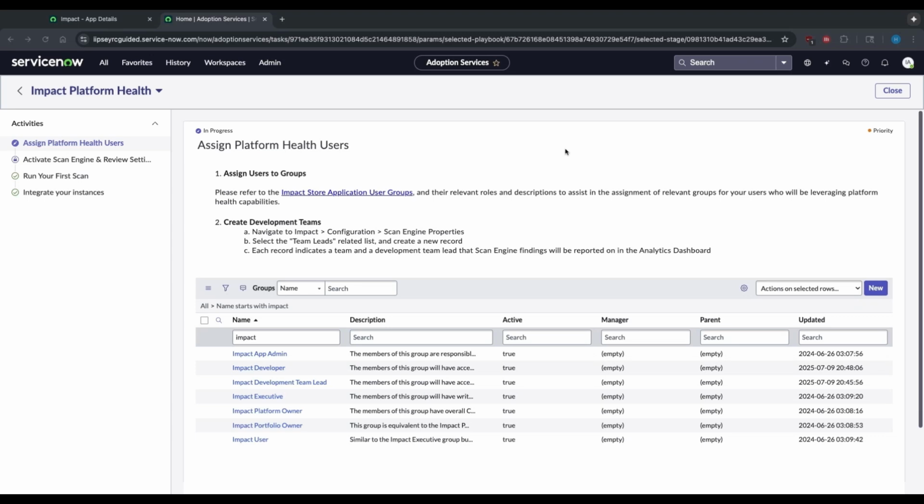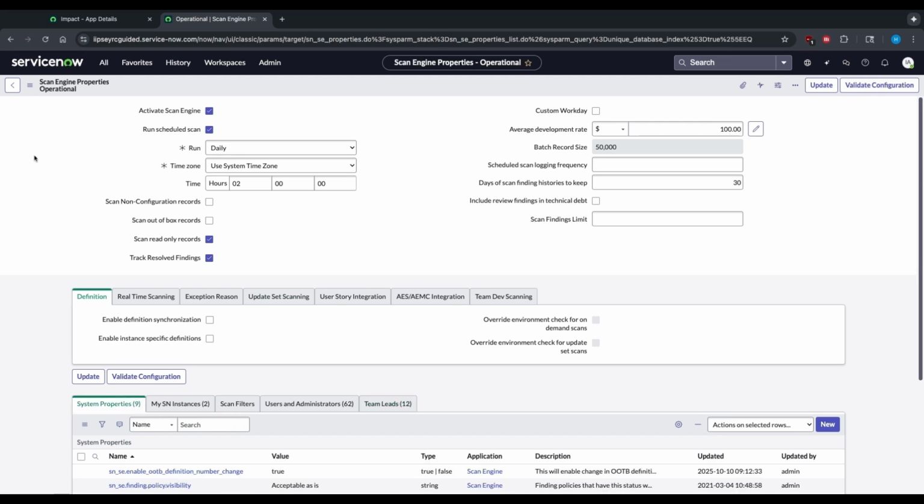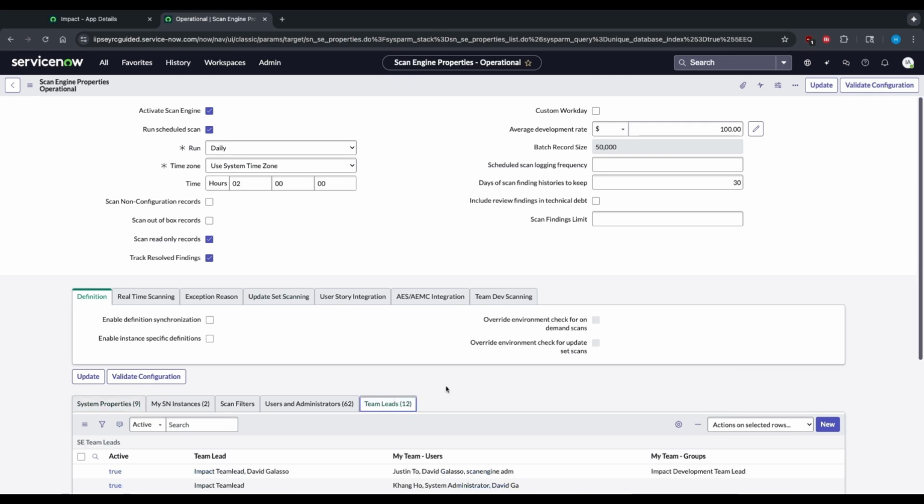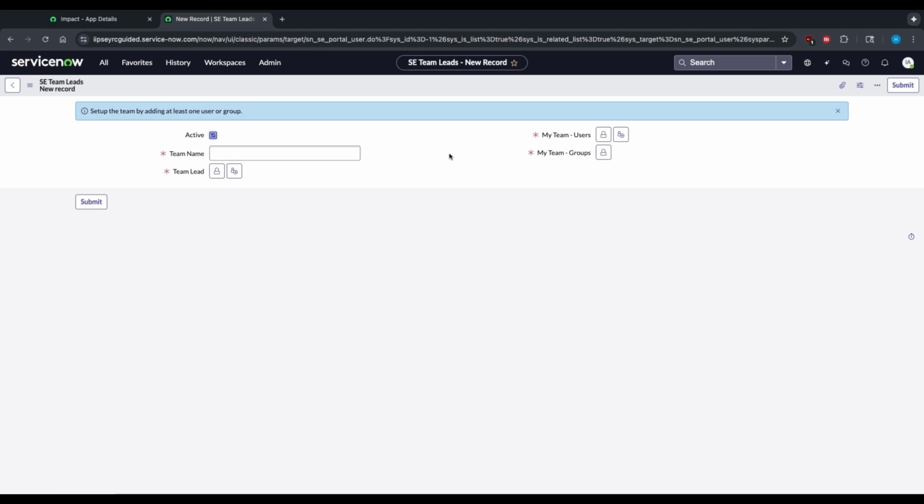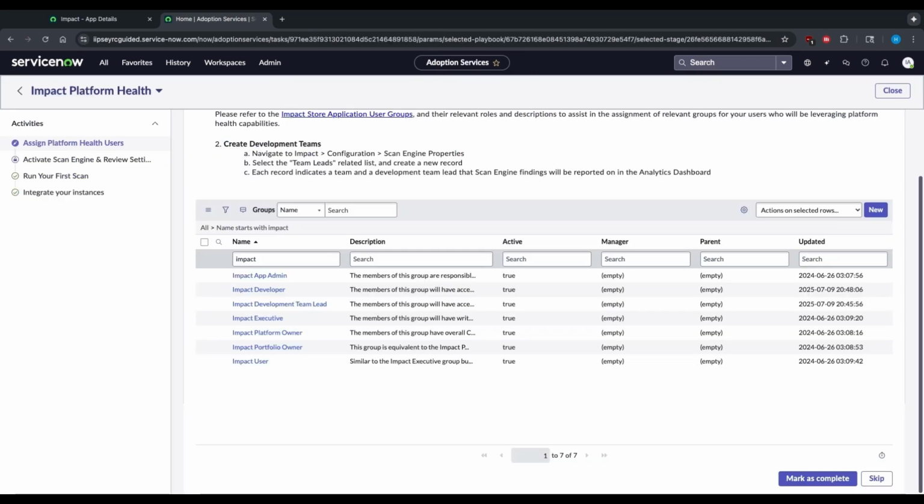To add users to groups, you'll follow the exact same steps that you did in the previous user management step. Once you've got the right users assigned to your groups, your next step is to create development teams so that findings can be associated with the right developers. To do this, you'll navigate to Scan Engine Properties, where you'll select the Team Leads related list. Then, you'll create a new record. Each record indicates a team and development team lead as well as team members that Scan Engine findings will be reported on in your analytics dashboard. Once you fill this out, you can navigate back to the guided setup page and mark this step as complete.